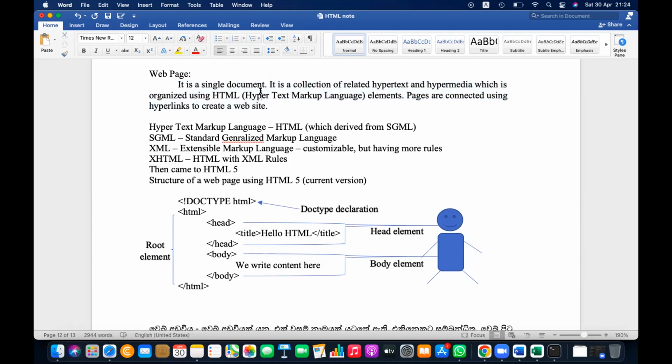If you search how HTML was started, HTML derived from SGML, Standard Generalized Markup Language. That is the father of HTML, SGML. The father of HTML is actually Tim Berners-Lee. Father of web is Tim Berners-Lee. He has created HTML and this web pages concept, right? So HTML was created based on the standard generalized markup language.